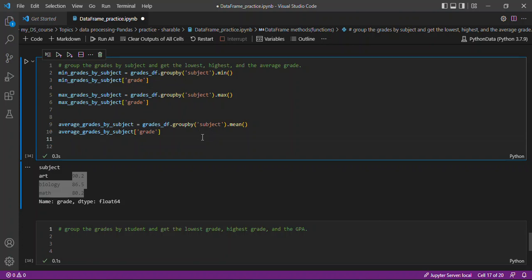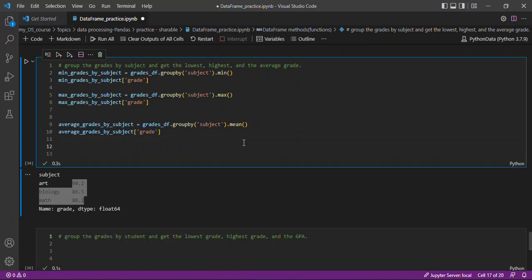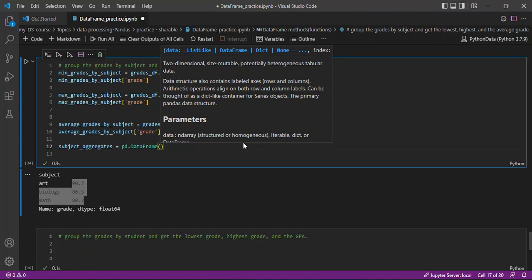Now, how about we create a simple data frame summarizing the results we've gotten in this cell, and then print out this data frame. Okay, just to see the results in a more presentable way, where someone else can see the results and really understand what's happening. So let's call it subject aggregates, and set it equal to pd.DataFrame, and we will form this data frame object using a dictionary.